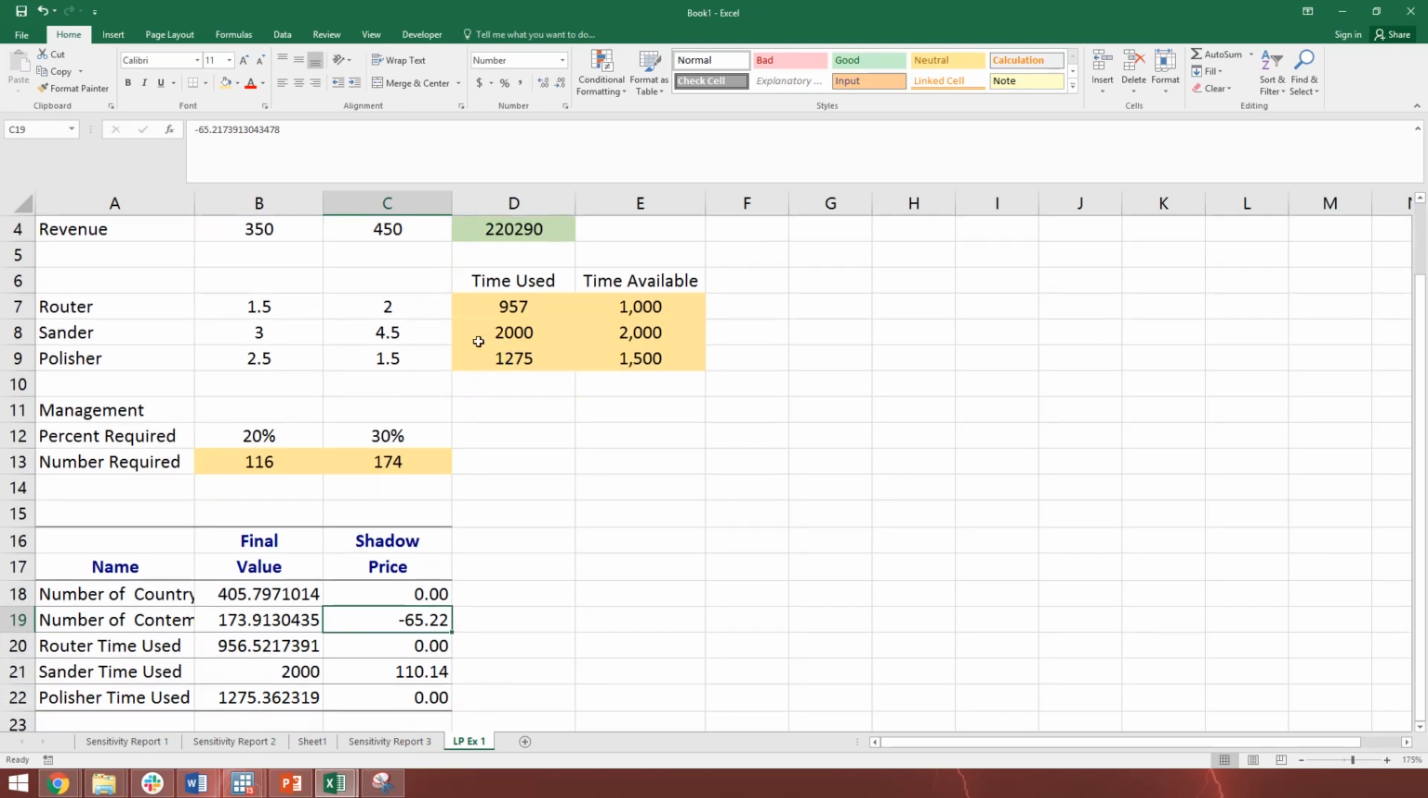Now, if I look over at our other constraints, I'm not using all my routing hours, I'm not using all my polishing hours, and so therefore those shadow prices are zero and zero, but I am using all my sander hours. So if you give me one more hour on sanding, then I can increase my revenue by $110.